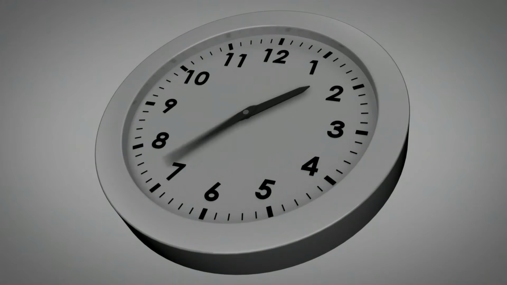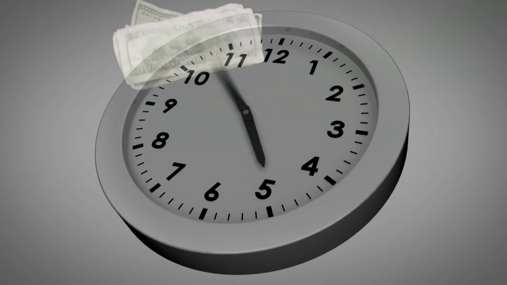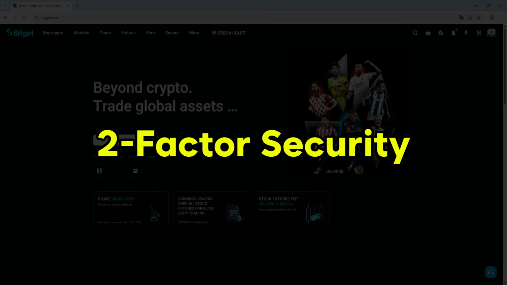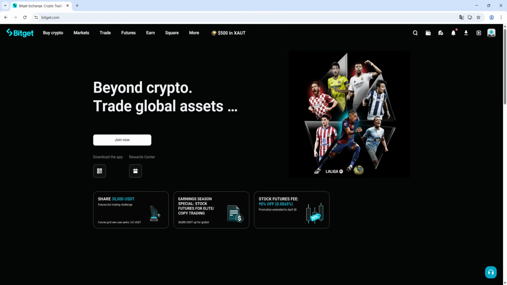The review process is usually completed within about 1 hour. Shortly after, you will receive a notification confirming that your verification has been approved. Next, I will explain how to activate two-factor authentication. Please return to the Bitget website on your PC.